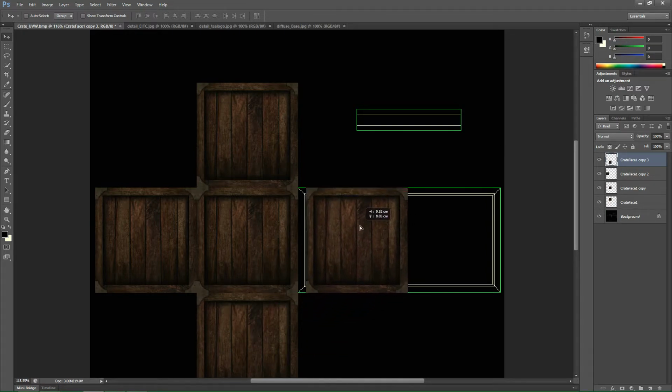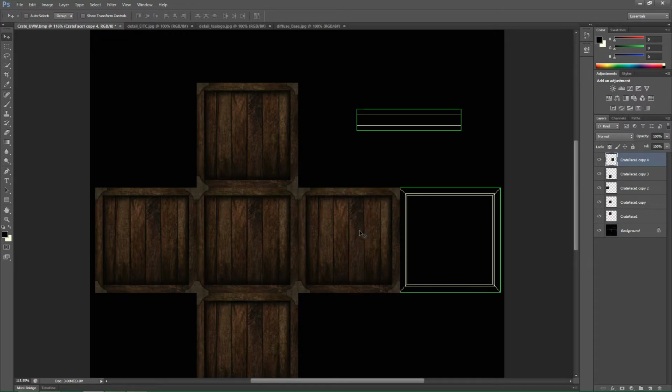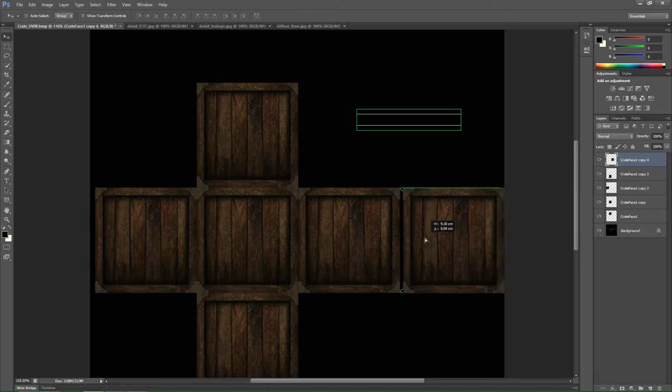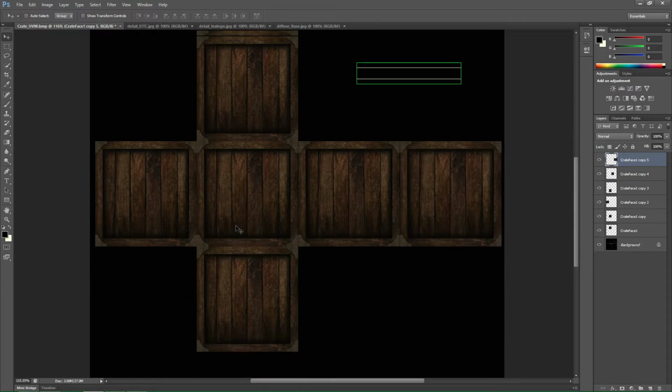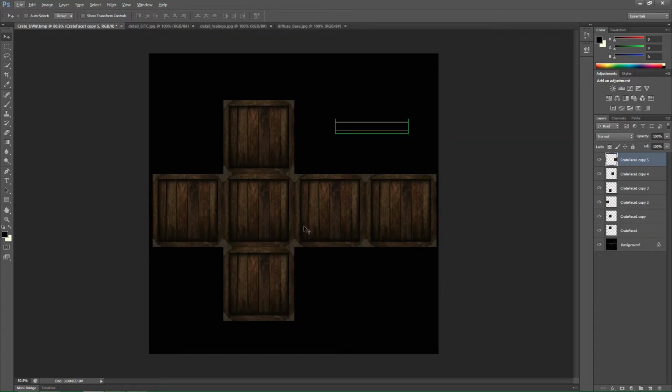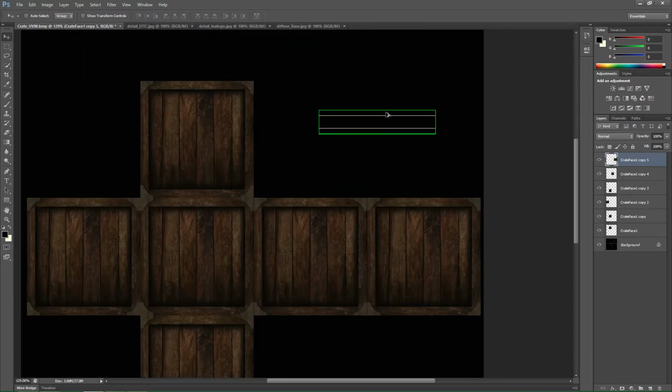So I'm just going to keep doing this. Keep copying and pasting them over. Okay, there we go. And that's basically it for our crate section here. Okay. The next step is to fill in our slats.